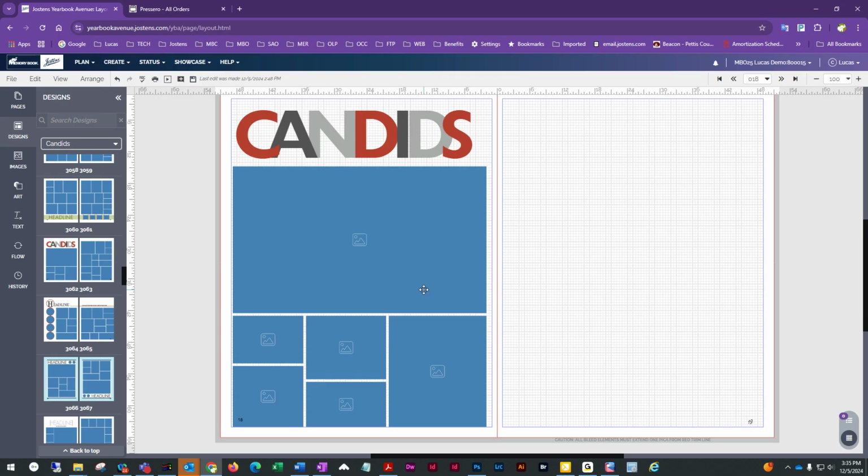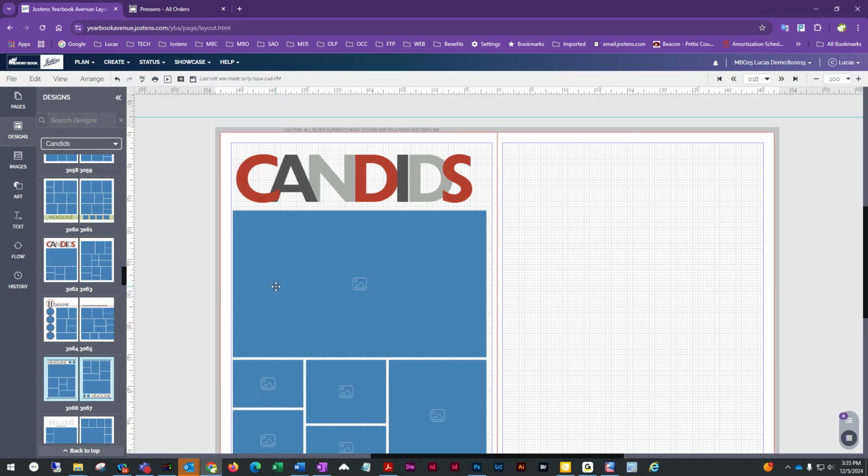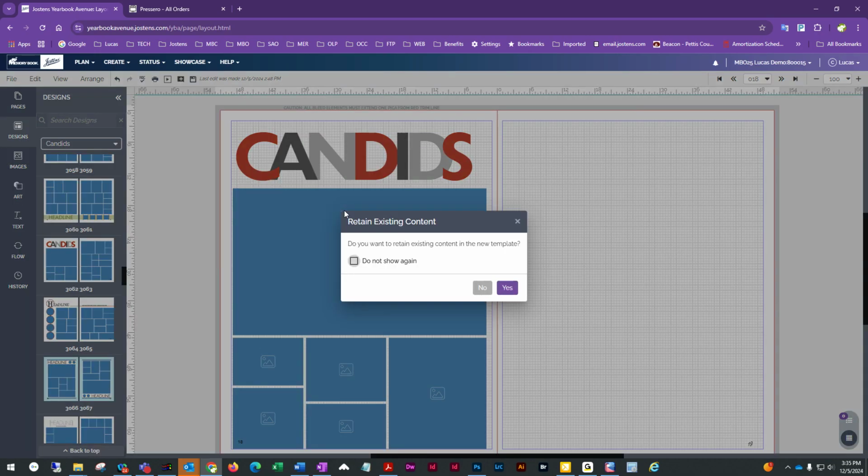Now, when you bring a template over and you hit no, it's going to overwrite anything that is on the page and drop in the new template. Now, if I was to bring something over and then hit yes, what the program tries to do, it's not foolproof or anything like that, but what the program is going to try to do is take some of your existing elements and fit them into your new template somehow.